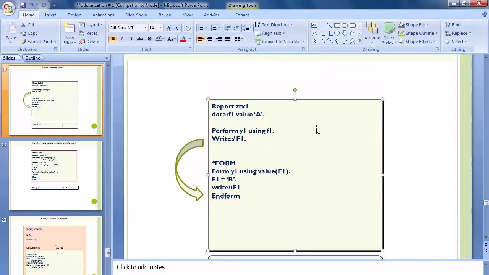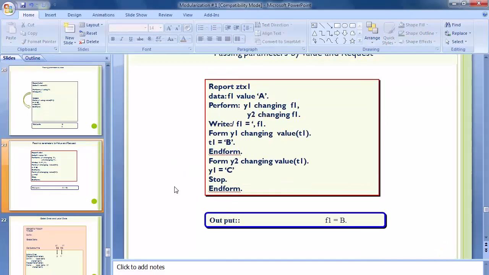The next one is by value. DATA F1 VALUE 'A', PERFORM Y1 USING F1. So FORM and ENDFORM using F1. Whenever you pass it, VALUE is a keyword, then F1, B equals F1, then a WRITE statement, and execute.